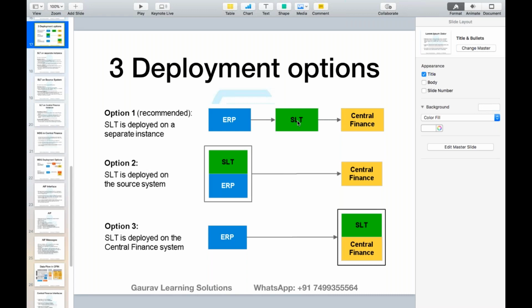Number 2, the problem is that because this SLT is an independent tool, if I want to extract the data from here, performance wise this would be slower compared to if I implement SLT here or here. I think these are the 2-3 points that you should remember when it comes to advantages and disadvantages, and what is recommended from SAP. The recommended option is you go for a separate instance for SLT. You should not keep the SLT box on top of ERP, or on top of central finance.